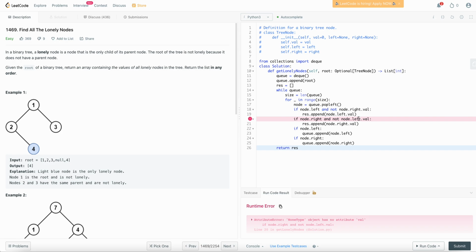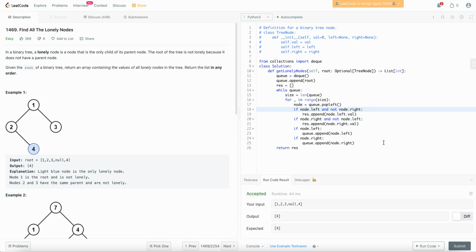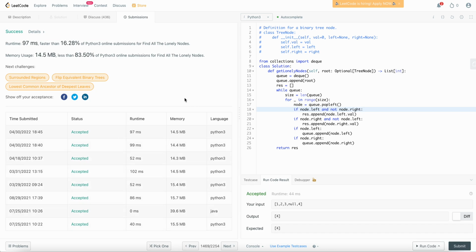Oh, I have an error. What error is this? All right, yeah, okay. Okay, it works, hopefully. Yeah, it works, faster than 16.28%. And now that's a B+, I think.